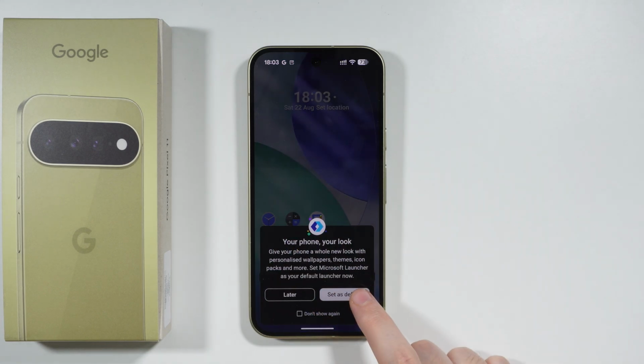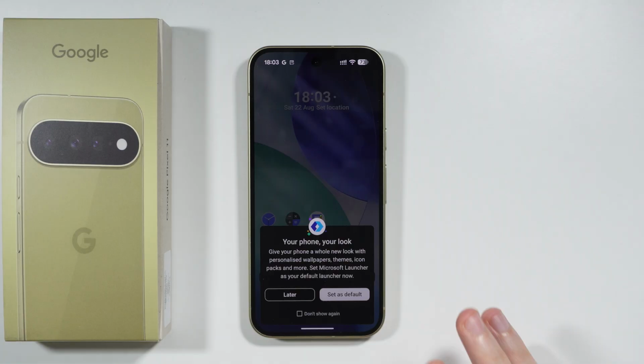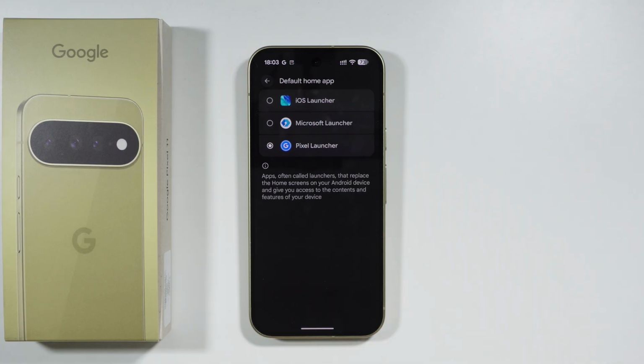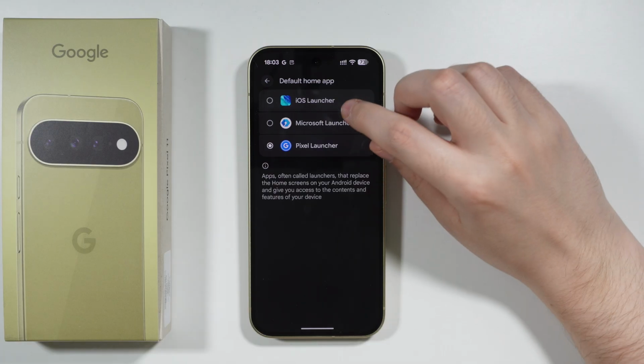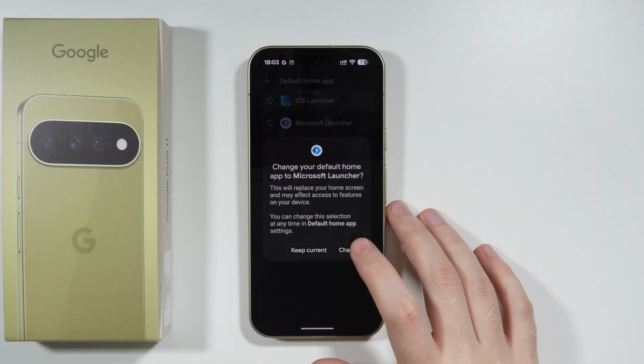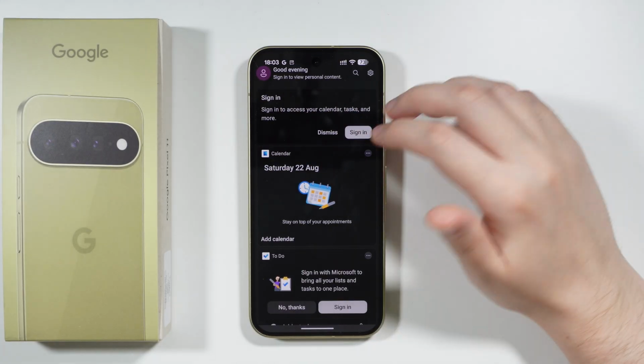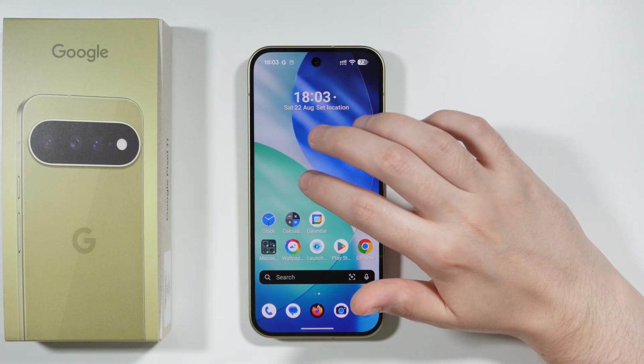Over here we have now the option to set this launcher to be the default one, which means that if you set it to the default one, whenever you go to the home screen, then that new launcher is going to be used, and we need to confirm that we want to change. There we go, we even have some introduction to the launcher itself, so you might want to check that out.